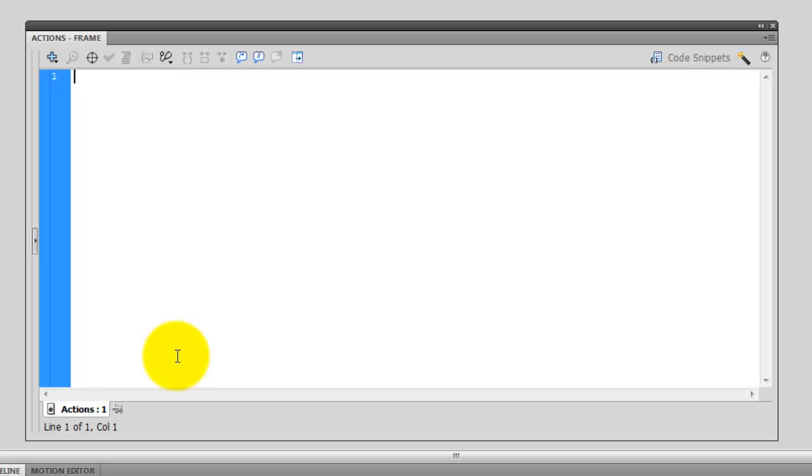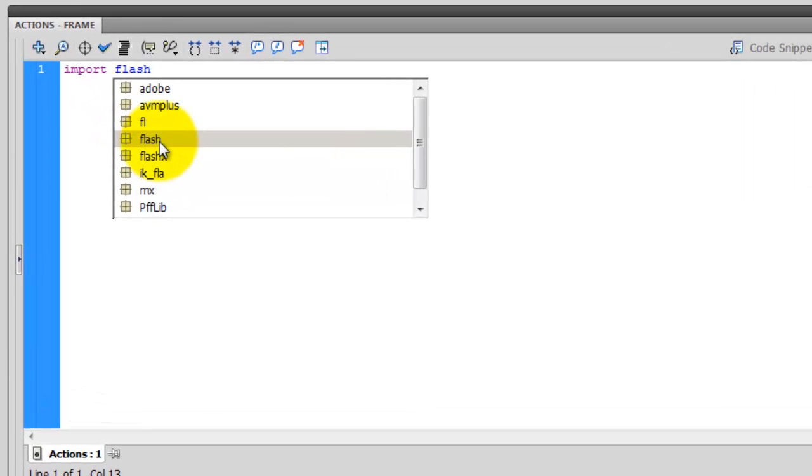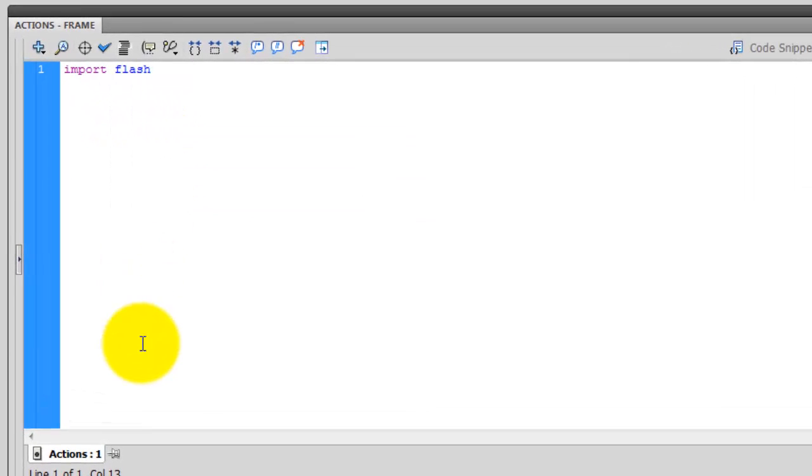And classes basically help Flash know how to do specific things. So for example, one of the first classes we're going to import, so I'll type in import, is the keyboard event class. And the way I get to it is I type in flash, and you can see that Flash is helping me figure out what I need to do. I can either double click it once it highlights it or press enter on it as I'm typing it.